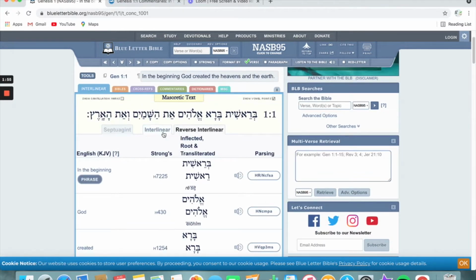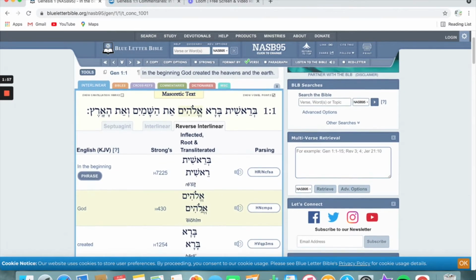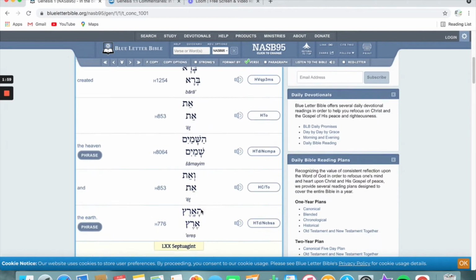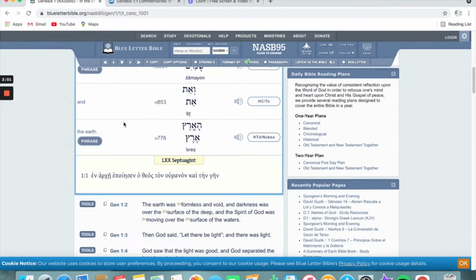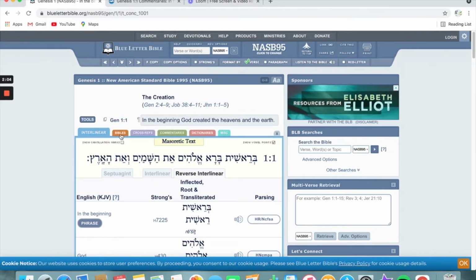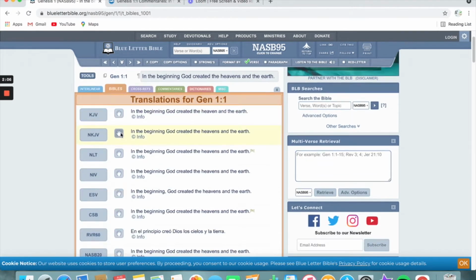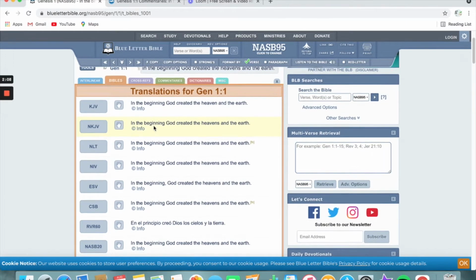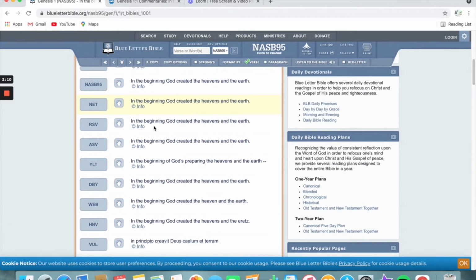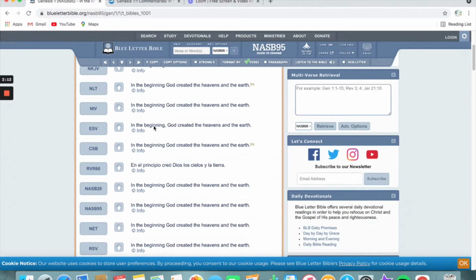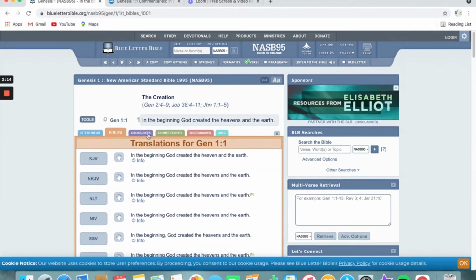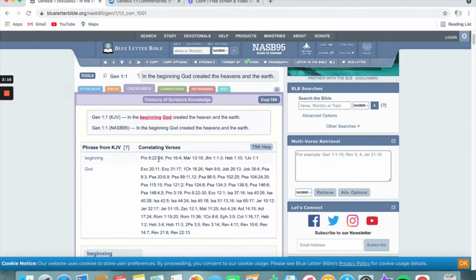Here's the interlinear. It's broken down by the Hebrew words and the individual English words. There's a lot of information there. I can see this same verse in all the translations. It's put up there all together for me, and I can see how each different translation has translated those. I can see any cross-references that are available.